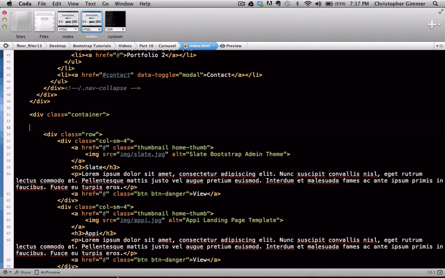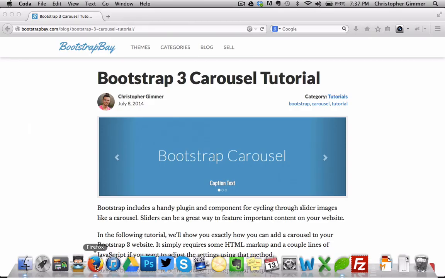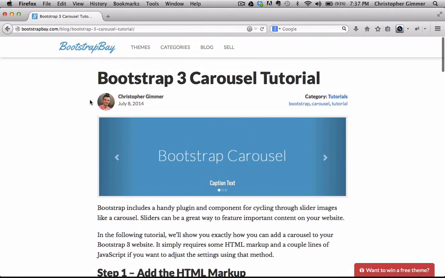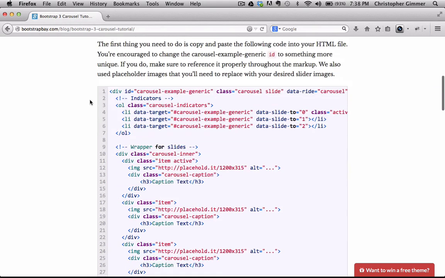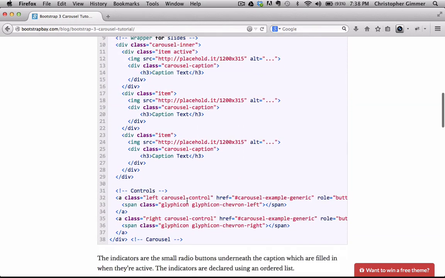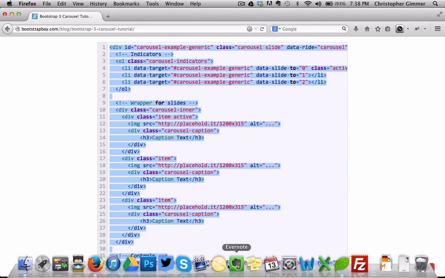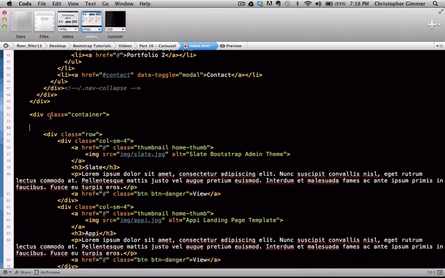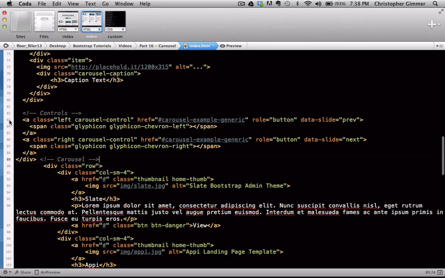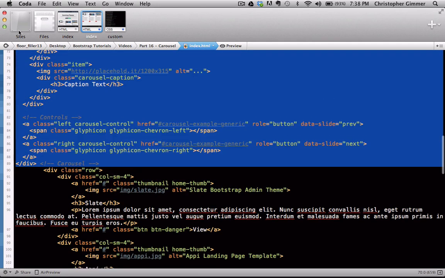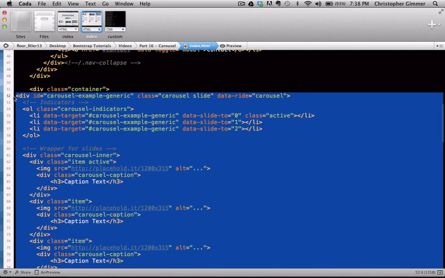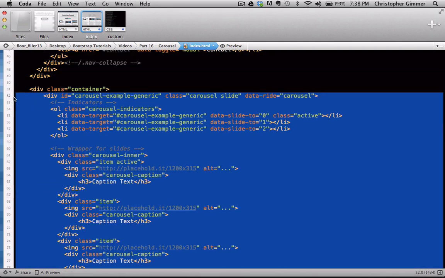Then what I want you to do is I'm going to leave a link in the description to our written blog post that we posted on the Bootstrap blog. And in here we have all the HTML markup for the carousel. So copy this code and then right underneath the container class and above the row class where we have the image previews, paste this code in. And I'm going to shift this all over so it's indented properly.